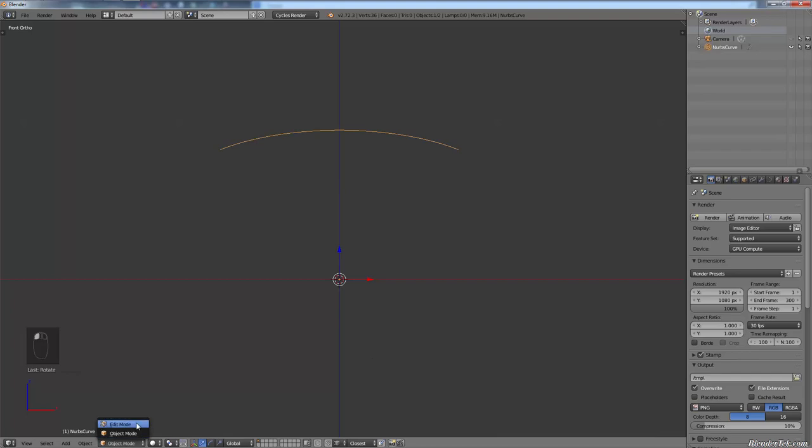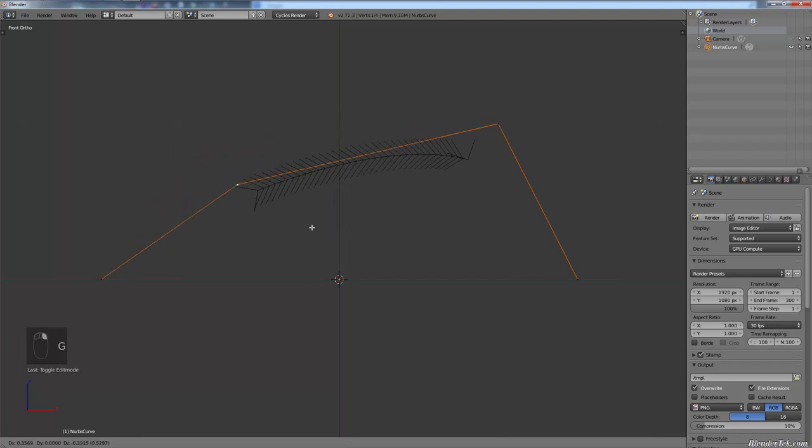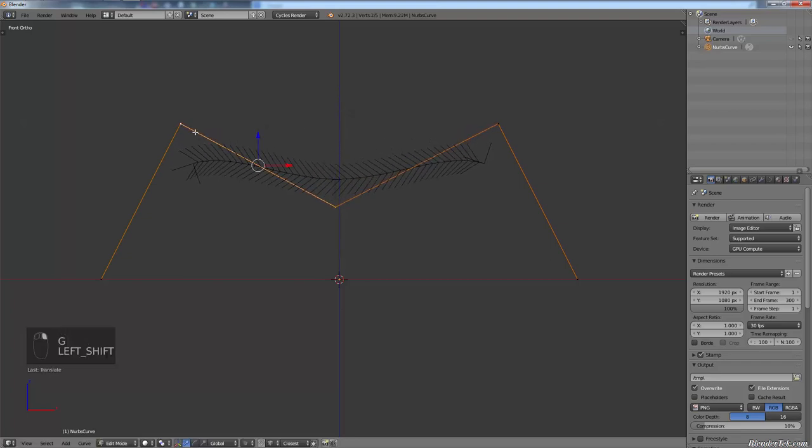Now let's go into Edit Mode so you can see how this works. We've got our control points, so that's this one right here, right here, and right here. And this is your spline, and these are your control points that allow you to adjust the shape of the curve. And just like anything else, you can subdivide it, and then you can adjust the shape. You can also switch direction, just like any other path, or just like armatures and stuff. And you can also do a few other things, like smooth out a curve.